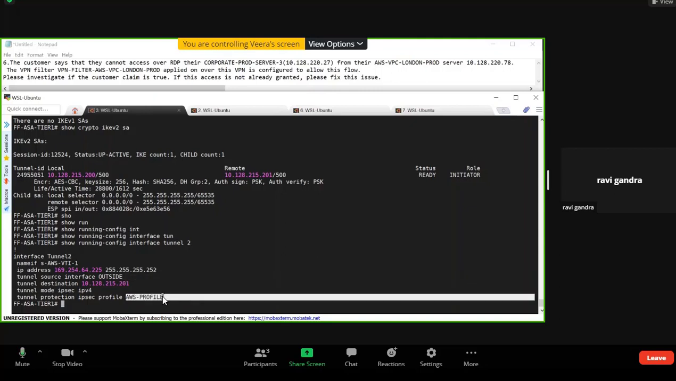Next, the major step: I will ask the end user to initiate the traffic, and maybe I will configure a parallel packet capture also on our firewall.